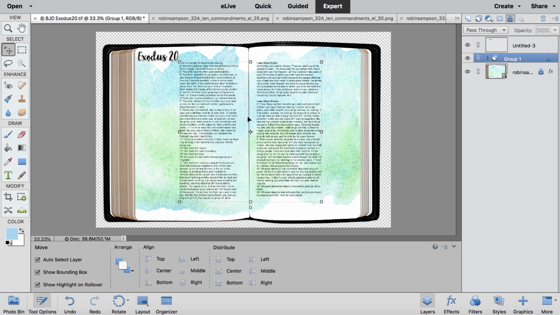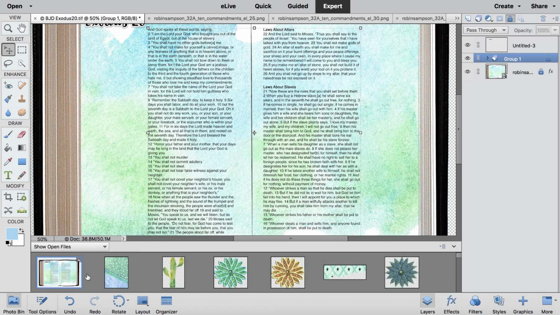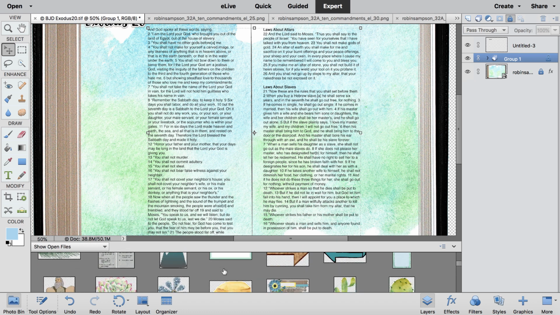I'm zooming in and out using the command minus and command plus sign. You can do the same thing on a PC with the control minus and control plus. You can actually even do that on a website and it will get bigger or smaller. So let's go to the photo bin where I've loaded the elements for this kit.